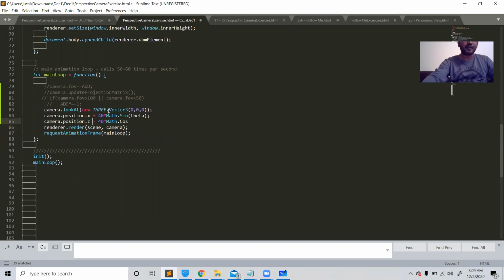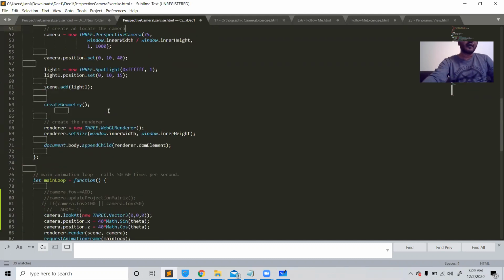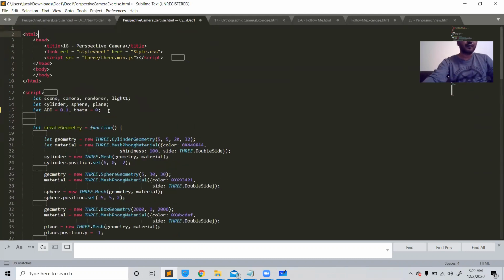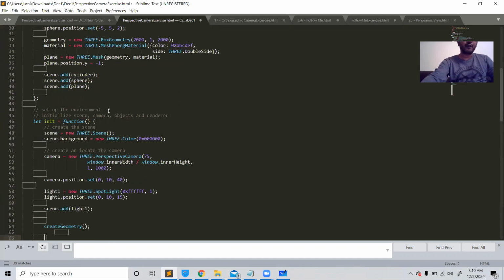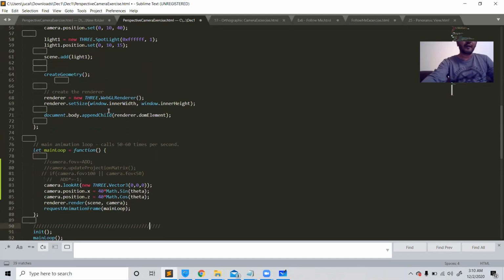So camera.position. This is going to be the cosine of theta. I declared theta; if you go to the code, I have declared it. To begin with, let theta equal 0, right? So theta is equal to 0. I declared it there. So what you are going to do is increment theta.